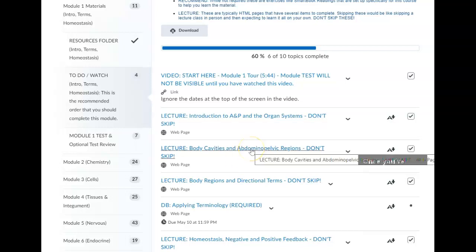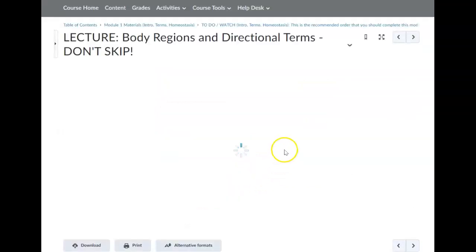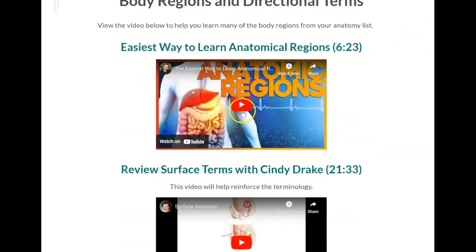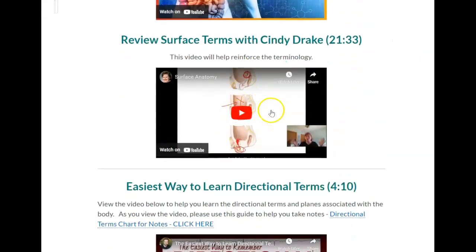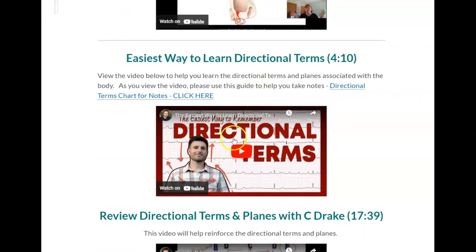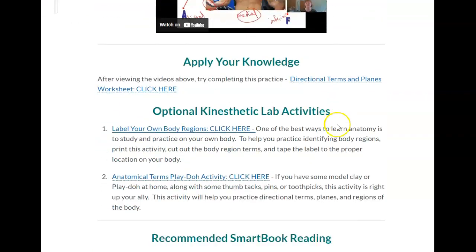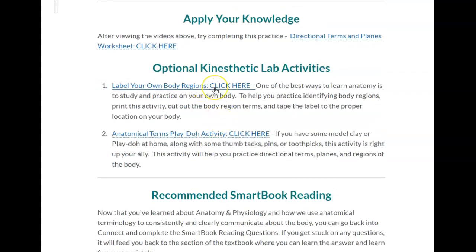Once you've done the body cavities and abdominal pelvic regions, then you'll have a few items here for body regions and directional terms. Again, there's a video, and then I do an overview with a little bit more detail. Then we have directional terms, and then I do a review of that as well with some practice. Here are some worksheets to help you organize and practice different things. Print this off and cut out each term. Get a little piece of tape and practice labeling yourself or label somebody else.